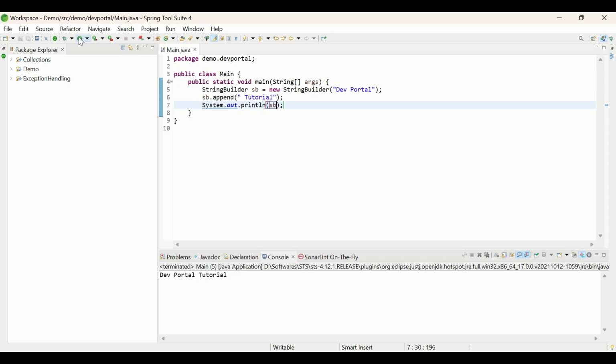StringBuffer is similar to StringBuilder, but it is thread safe in nature. This means it can be safely used in multi-threaded environments. However, this thread safety comes with a slight performance overhead as well, which we will see later in this video. So first let me show you how we can create an object for StringBuffer.